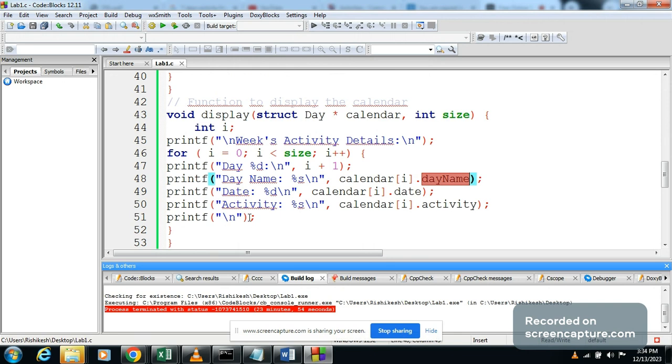After this, i value is going to be changed from 0 to 1, 1 is less than 7, condition is true. Print day 2, that is the day name, date and activity. After that i value is going to be increased from 1 to 2, 2 is less than 7, condition is true. Go inside, print the details for the third day: day name, date and activity. So this is going to be repeatedly executed for i value 0 to 6, total 7 times.